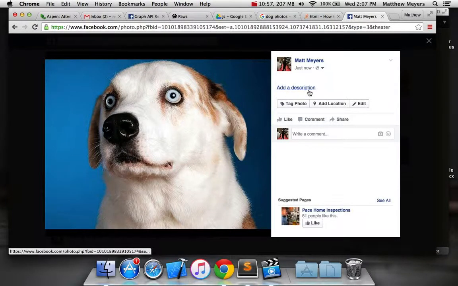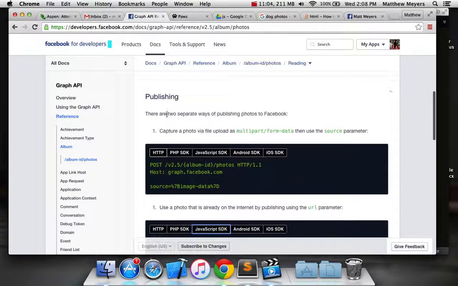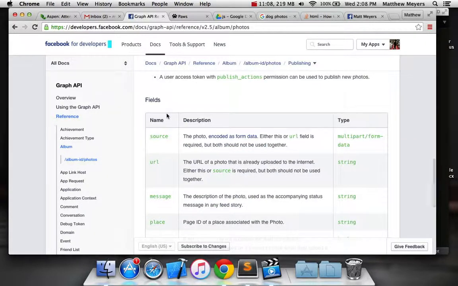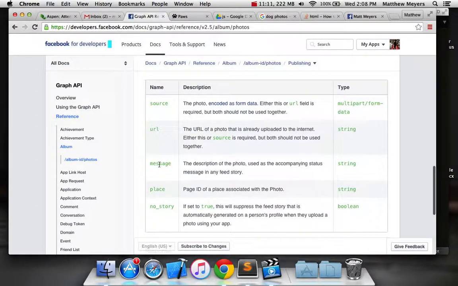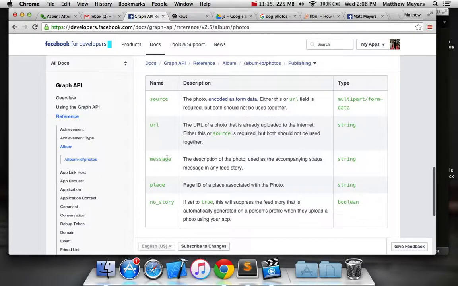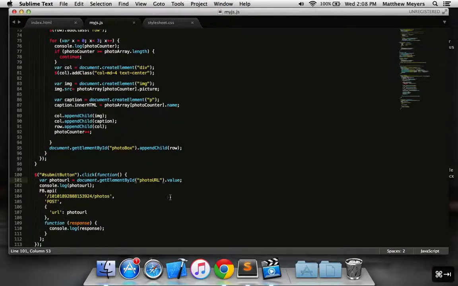We don't have a description on this photo, though, so how would we go about doing that? Let's go back into the developer reference here. Let's see if we can figure out how to add a description. Fields, URL. Oh, there we go. Message. Okay. So you can actually include any of these fields with your picture. I'm going to go ahead and do message. And that goes right here. You put a comma after the URL. You type message. And you could type anything you want here.